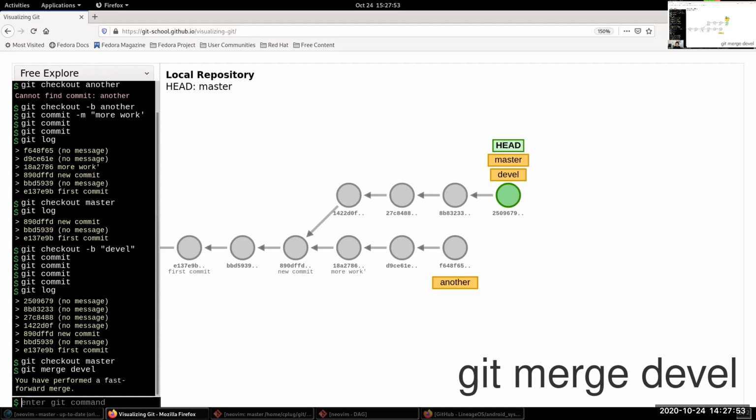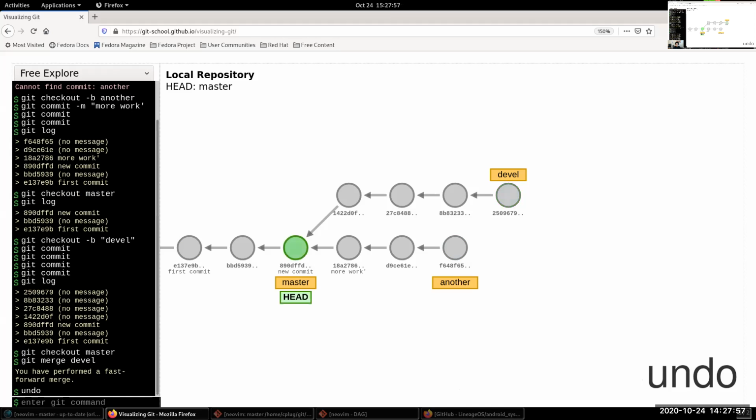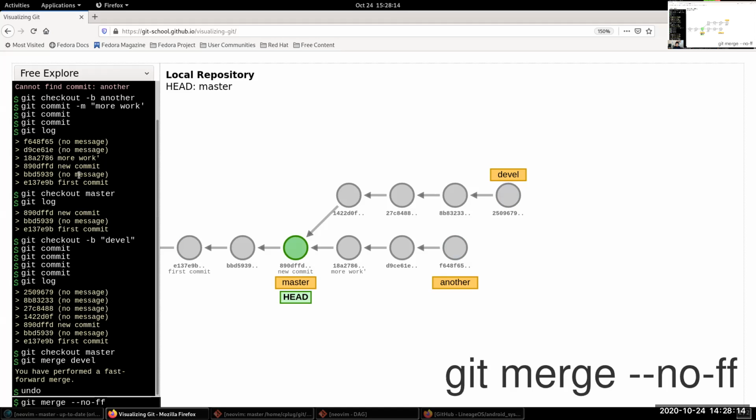So what I can do in this simulator is type undo. Remember that Git does not have an undo command. If you do this, your terminal will probably spit out, I don't know what you're doing. Command not found. So what if you specify git merge --no-ff development?